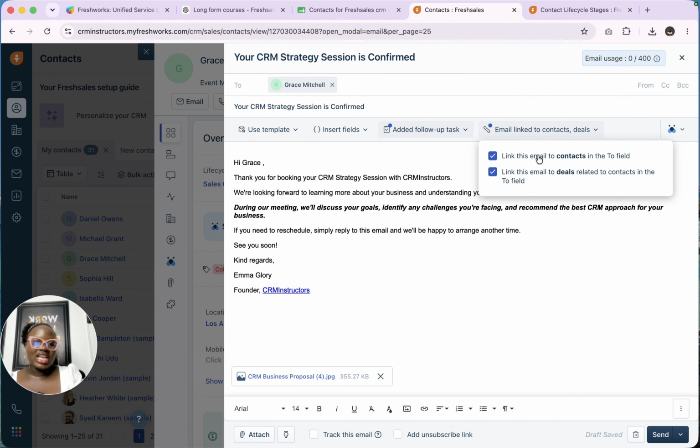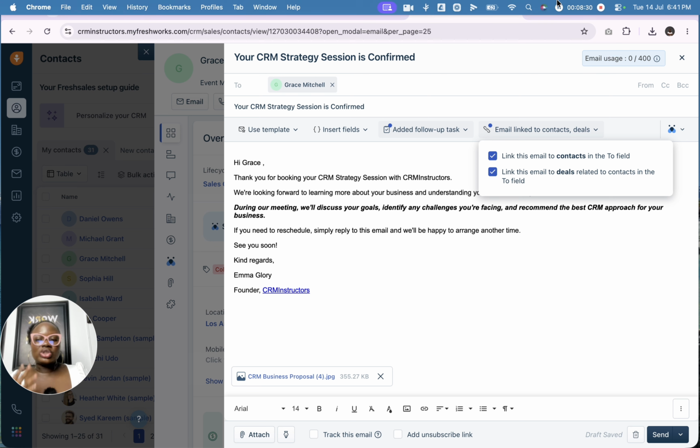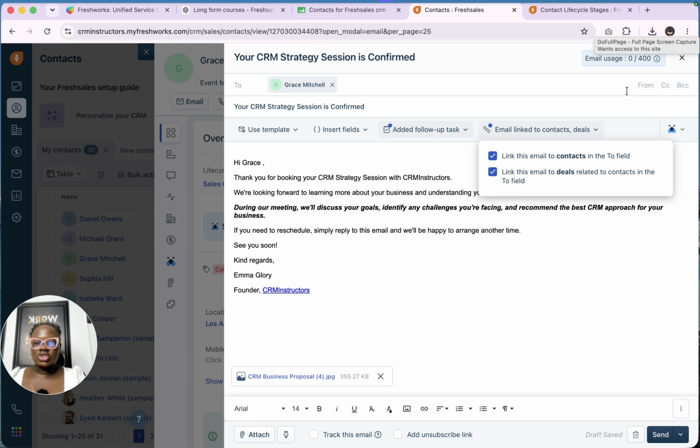And you can also see in here that you can link this particular email to the contact in the to field, and you can also link to the deals. This helps because if you're linking to the contact and deals, you can see the email in the deal menu. You can also see it in the contact menu. It's going to give context to whoever is looking at the deal, so that they can see someone has sent an email to this particular contact associated with this deal, and make sure they are not sending out duplicate emails.